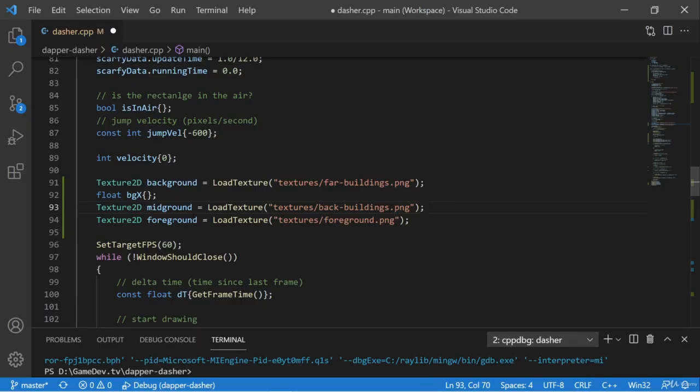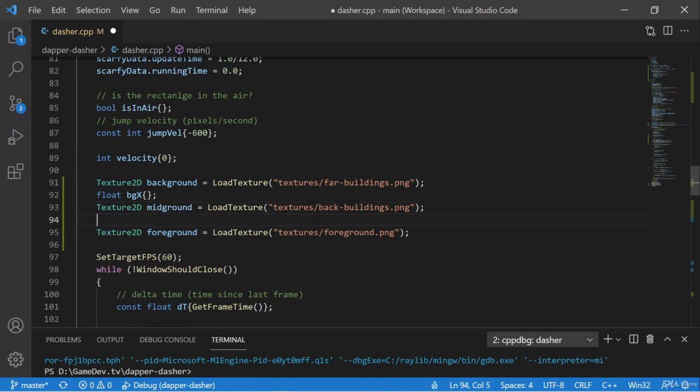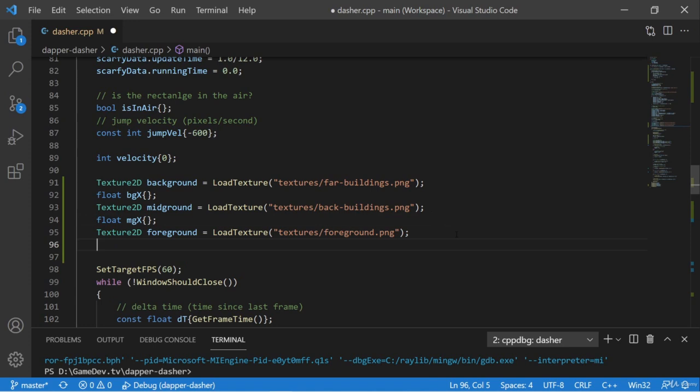Now we have our midground and foreground textures. For each of these, we need a float for their X position. So just under midground, I'm going to create a float called MGX. Just under foreground, I'm going to create another float called FGX. Now we need to update these in the while loop.